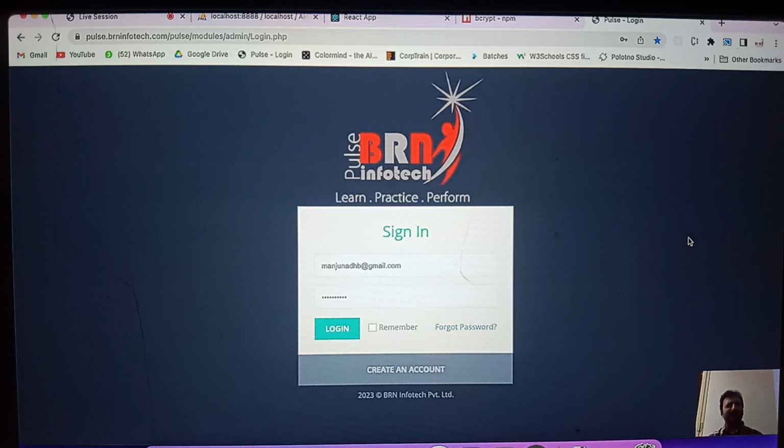How many times do you access Facebook or Instagram per day? 4 or 5 times minimum. Every time you have to enter username and password. Then how do they know your username and password? Once you enter your username and the password, they are storing it into the device. Next time you are opening it, they are taking those values and sending them to the server.